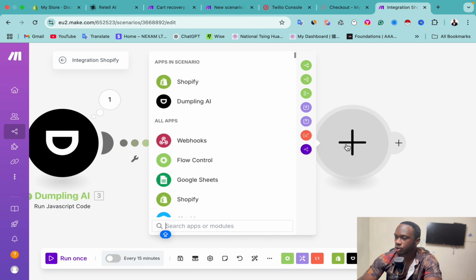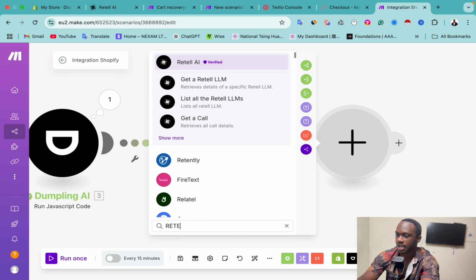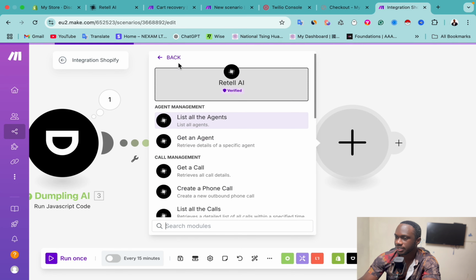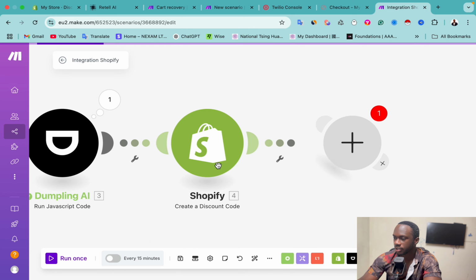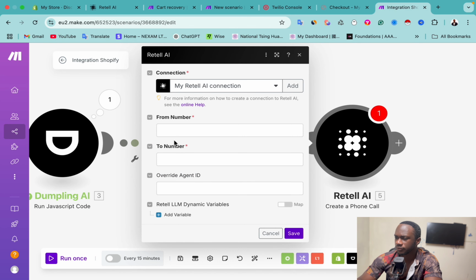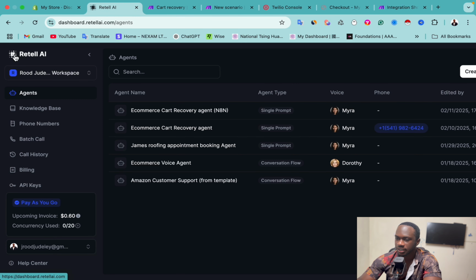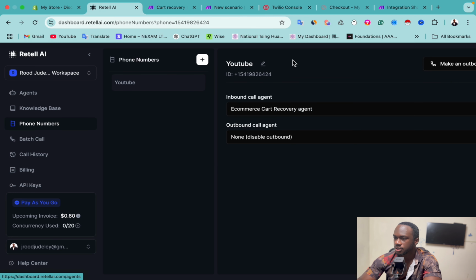And here we're going to use the Retell AI module to create an outbound phone call to that person who forgot to check out their cart. So here I'm going to click on this, create a phone call. Here I need some information from number. This is the number that we're going to use to generate the call. We go back to Retell AI and go to phone numbers. This is the phone number that I will be using. So I go ahead and copy this one.